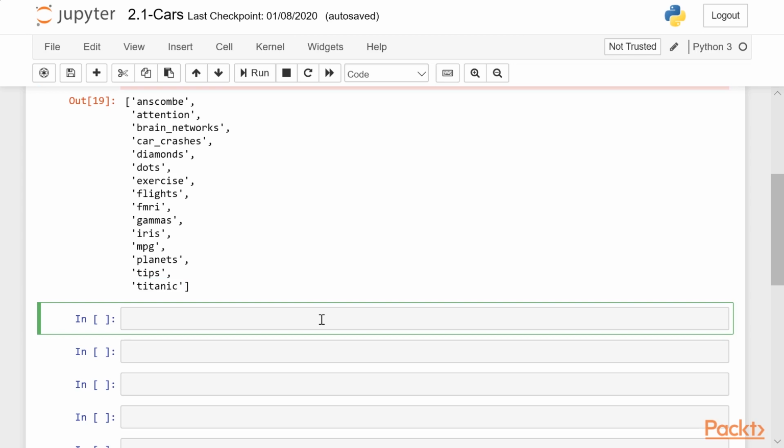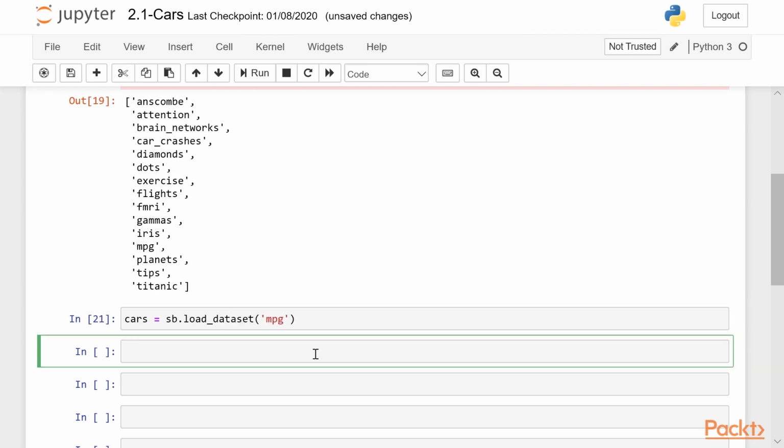All right, so we're going to use the mpg data set. I'm going to store it in a variable called cars, and it's going to be seaborn.load_dataset. Okay, so it's in there, and one of the drawbacks to doing data analysis in Python is that you're not always able to see the data you're working with. So access it a couple different ways.